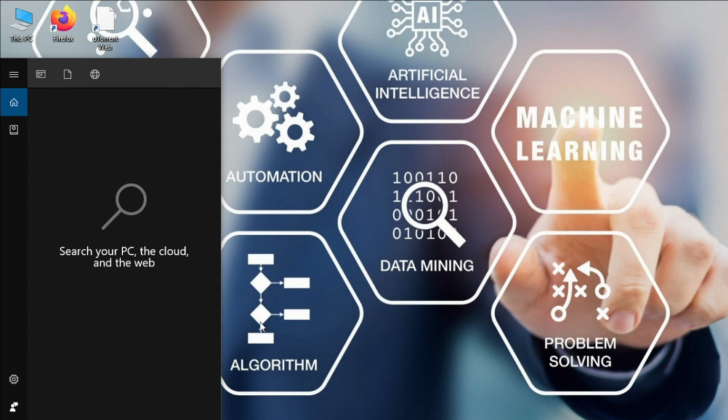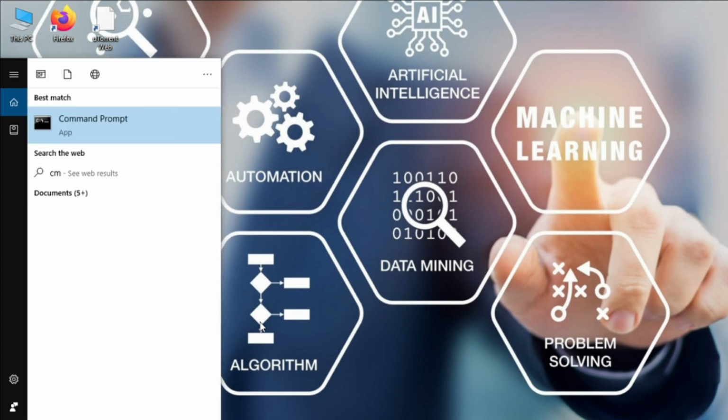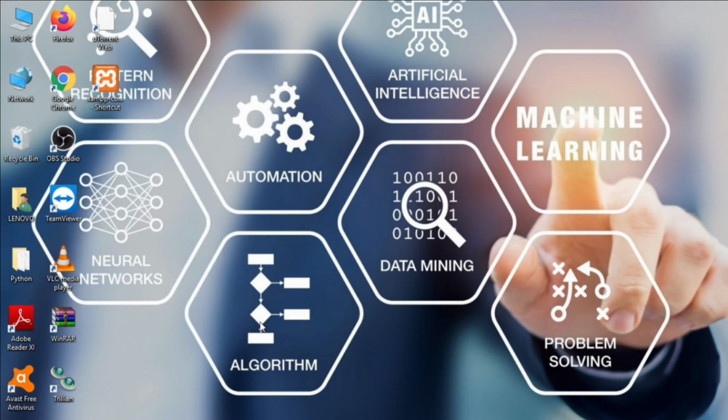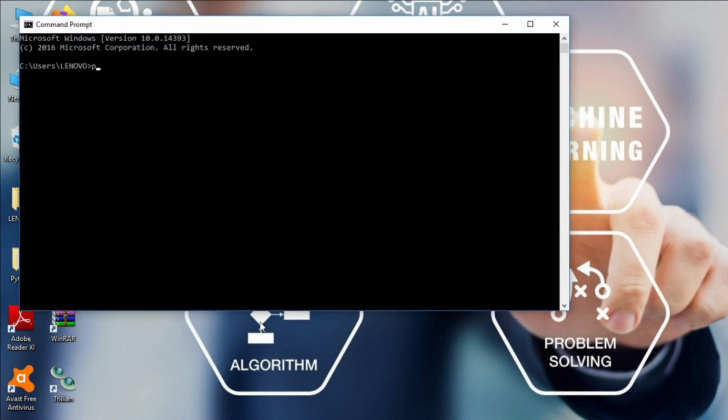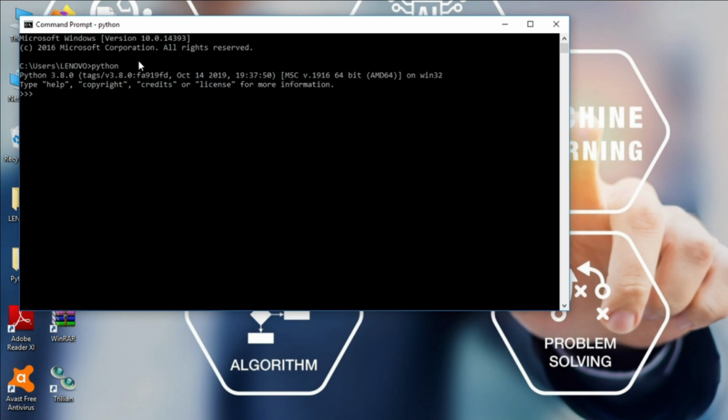To check this, we will again go to our command prompt. Start the command prompt and type python, and you will get the version of Python which you have installed on your computer.